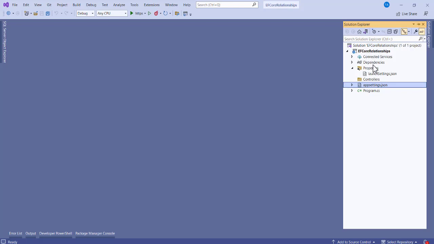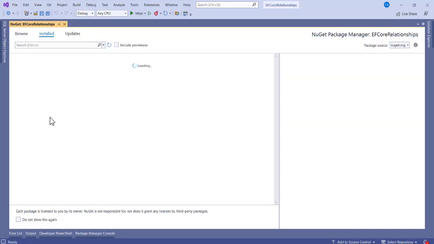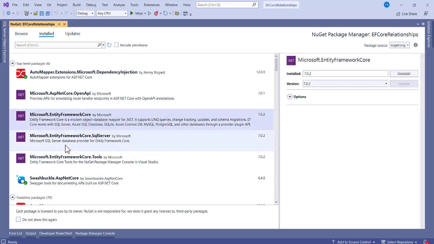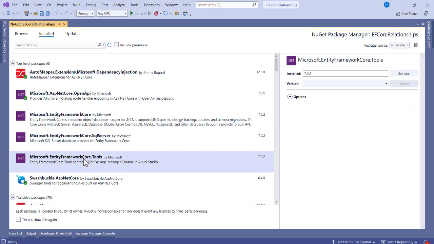Right click on the dependencies folder and then click on Manage NuGet Packages. We are going to install the following packages. Click on the Browse tab and I'll install these packages from there. We need Entity Framework Core, we need Entity Framework SqlServer, and we need Tools. So these three packages, install them from the Browse tab. And we are working in .NET 7.0. Once you have this installed, we are good to go.